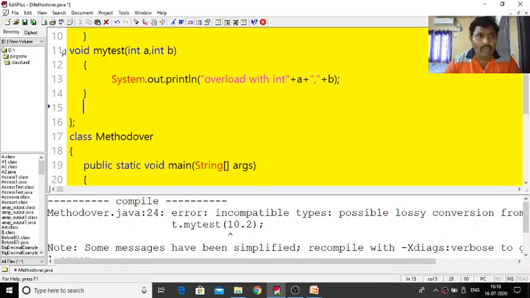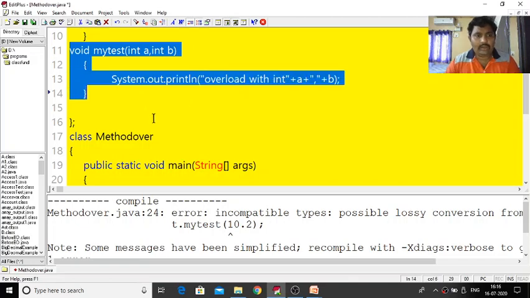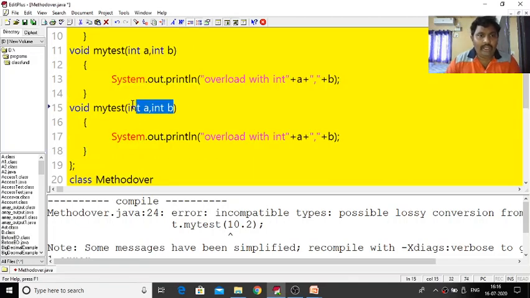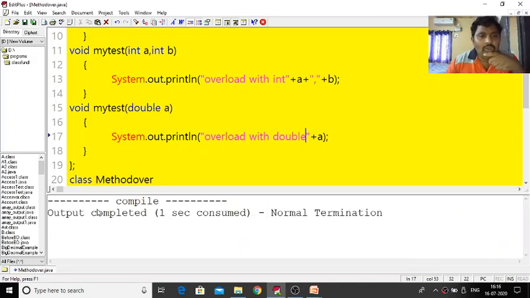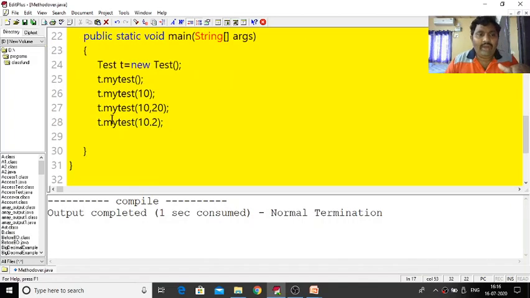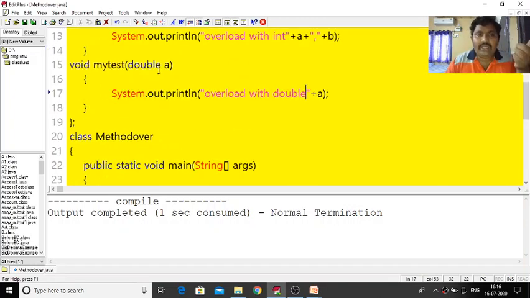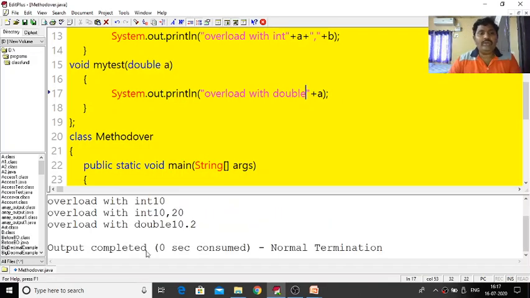Now void my test of double a, and let us print that double a. Now see whether the same error is generated or not. So now the program is successfully compiled. Why? Because for this particular method call my test of 10.2, I have a method my test double, so it is accepted. That's why the compiler does not generate any kind of error. Now if we execute, we get the output.